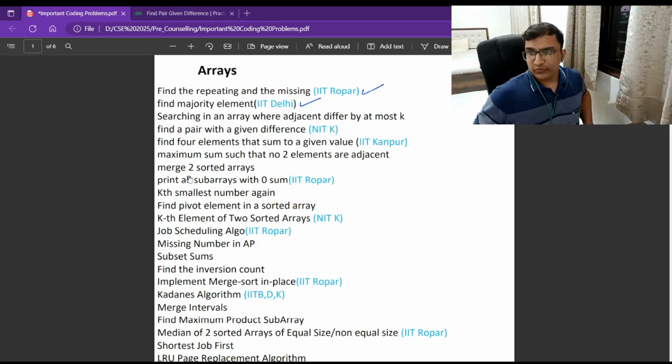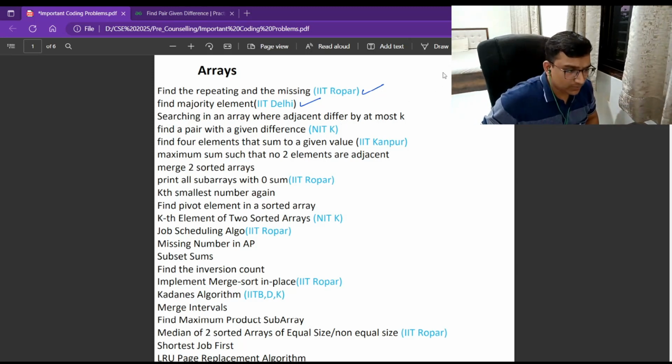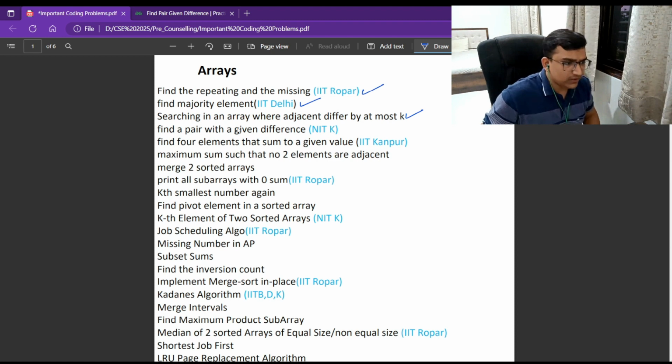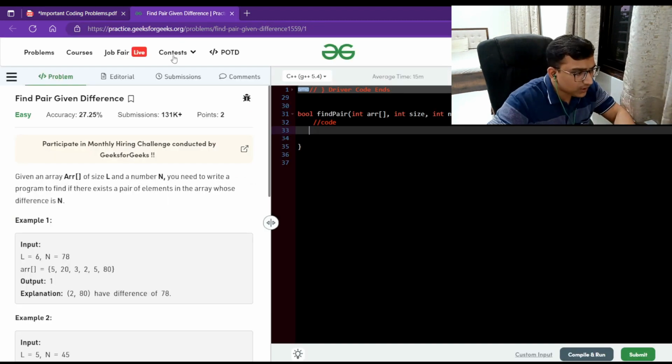All right, so we have solved the third problem as well. Now let's discuss the fourth problem: find a pair with a given difference. Now this problem is as follows.